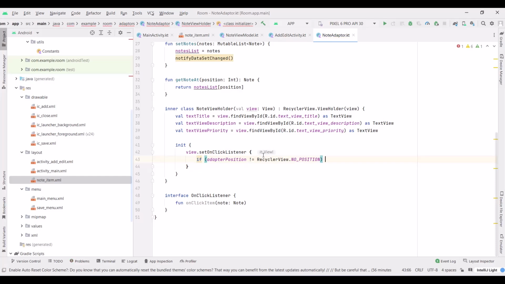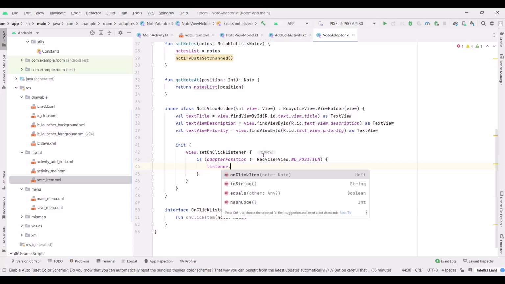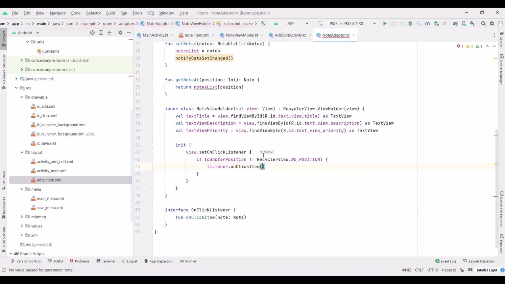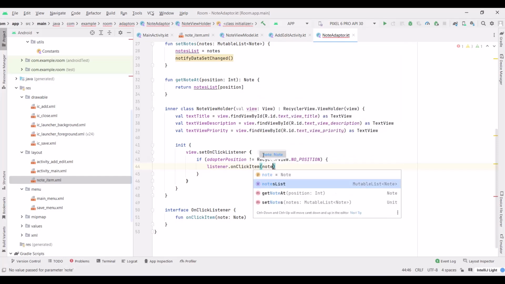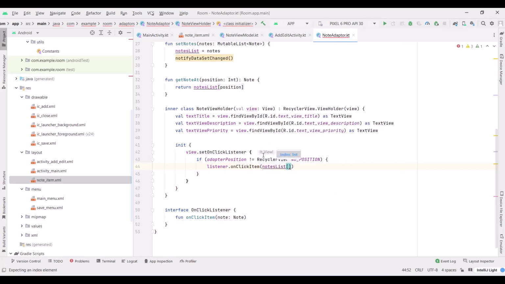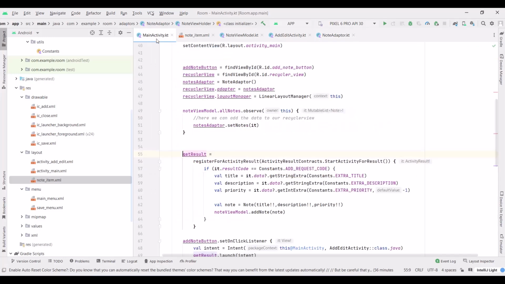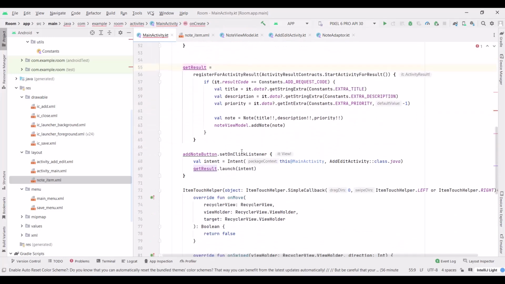So this is what we're checking here. I'm gonna put curly braces, so we're checking to see if we're not in that scenario, and if that is correct, I'm gonna type listener, the property that we created, dot on click, and here I will type nodes list get, so we're gonna put square brackets, and I will type get adapter position, and that is gonna return our node.